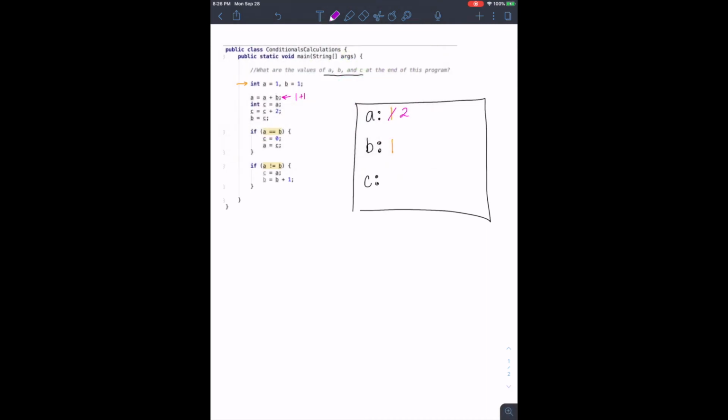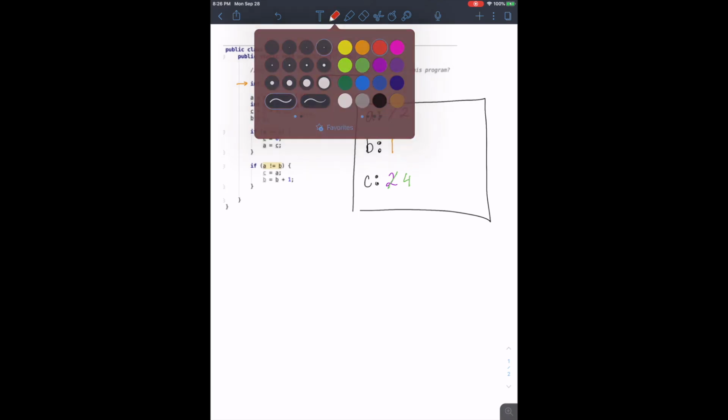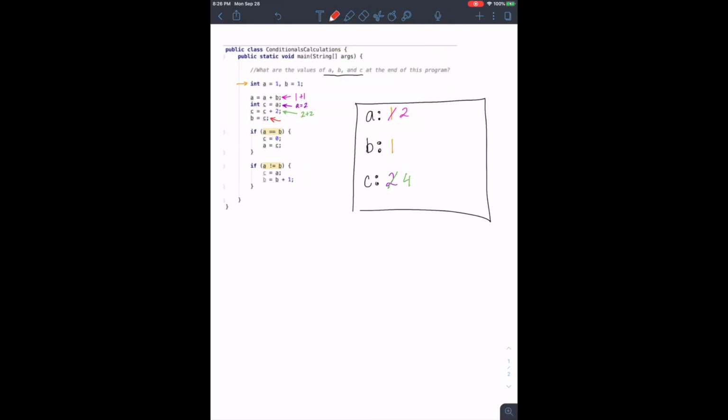Keep going. Now I have an integer C that's going to be equal to the value of A, where currently my value of A is 2. So now I'm going to set the value of C to also be equal to 2. Continuing on, now it says that C is equal to C plus 2, which is 2 plus 2, so now my value of C should become 4. And finally, before we jump into those if blocks, now I want B to be equal to the value of C, where C is currently equal to 4, so B should also be equal to 4.